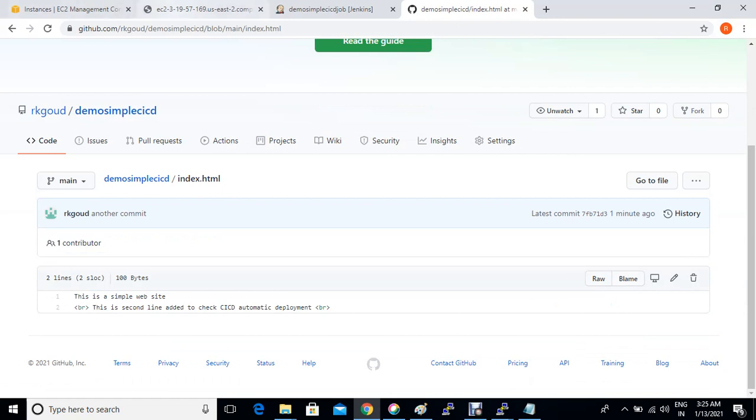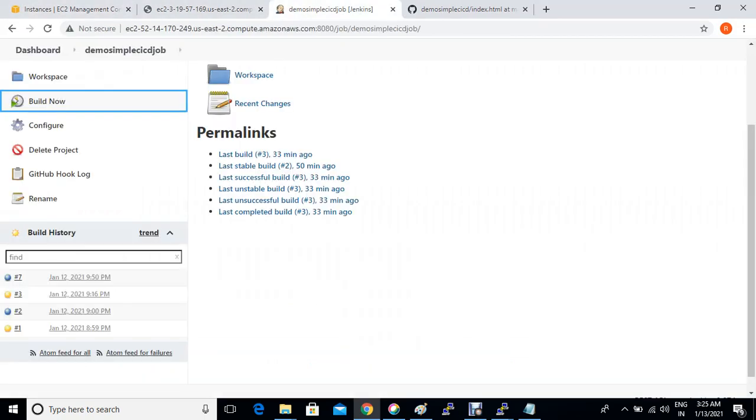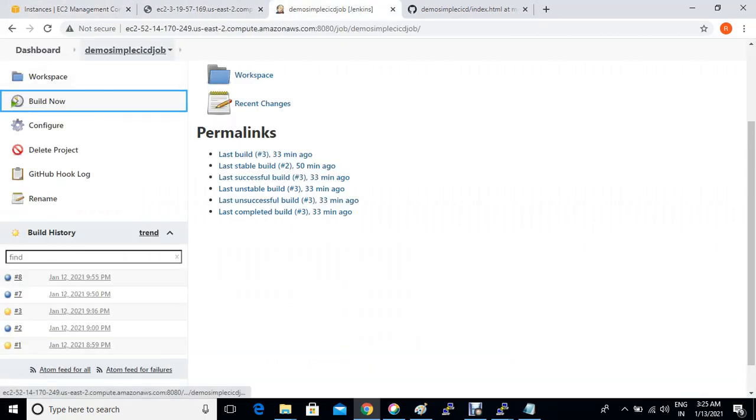Okay, that's done. Then go to our Jenkins job, and yes, job 8 finished successfully. Let's go to the web page and refresh. Yeah, here you go, this is the second line, added to check CICD automatic deployment.